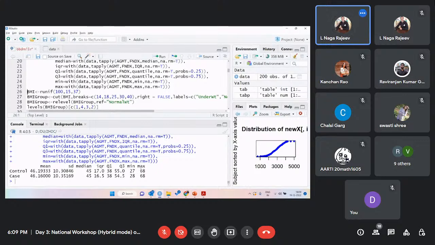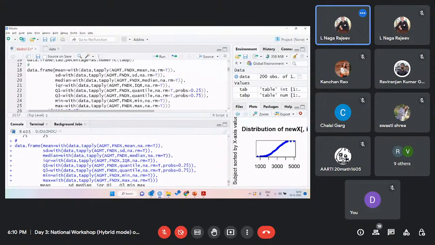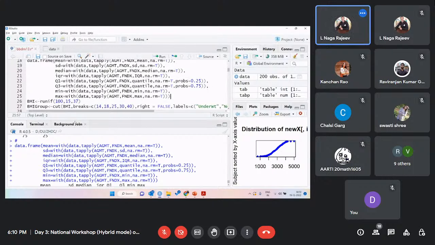Is it clear? Any doubt? In this, I'm seeing the mean, standard deviation, median, interquartile range, Q1, Q3, minimum and maximum. Any doubt in this? No, sir.